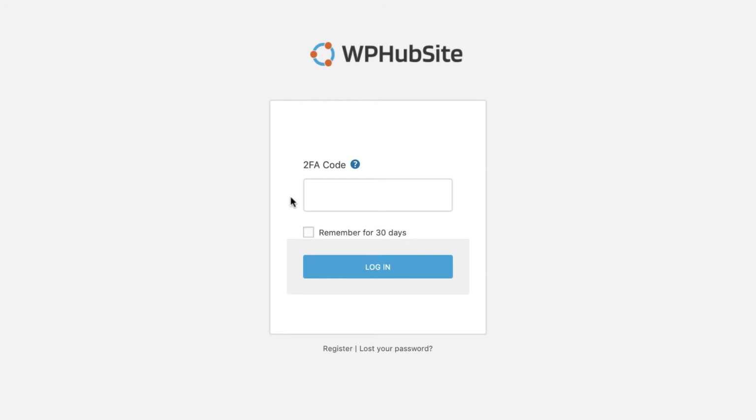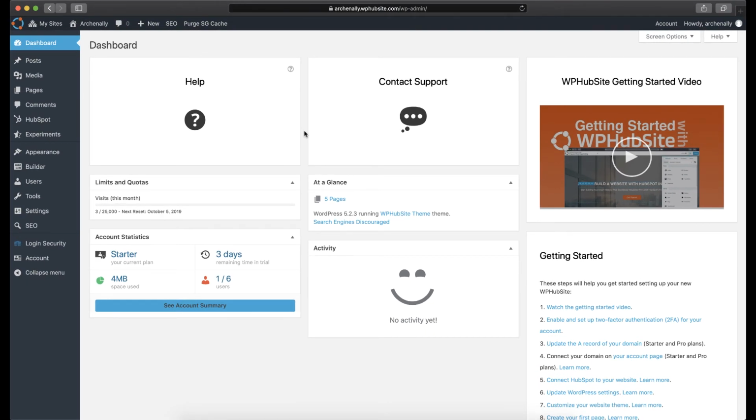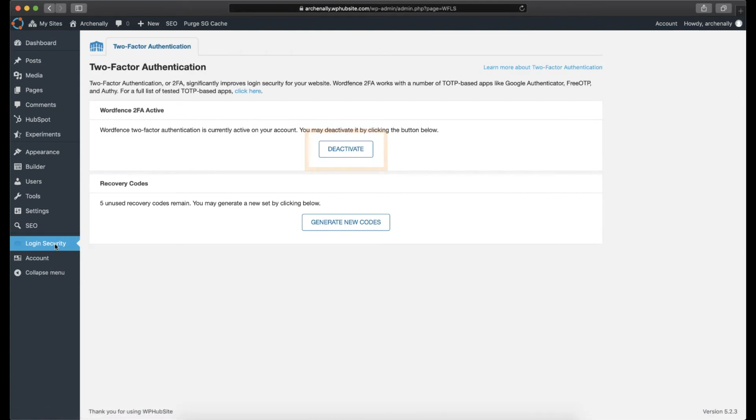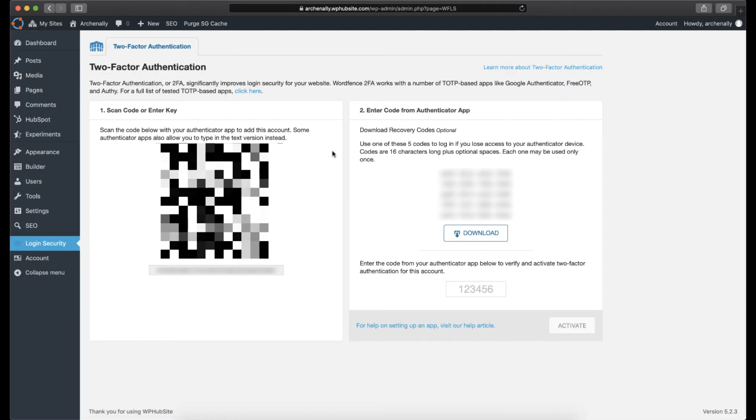So I'm going to go ahead and select to remember this device, and then I'm going to enter my code. And then I just hit the login button like normal. And there I am in my dashboard. Everything else works exactly the same from this point forward. If you ever want to disable two-factor authentication, you just go back into Login Security, and then you can deactivate it here. And then of course it's going to verify if you really want to deactivate 2FA. And then there you go.